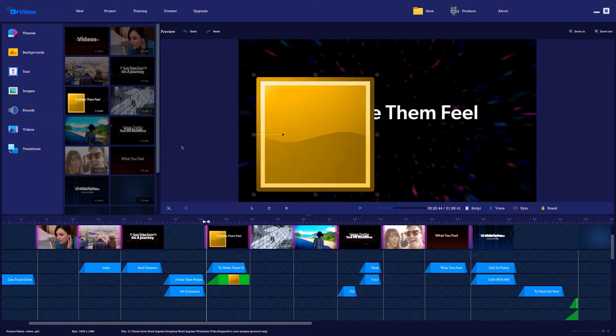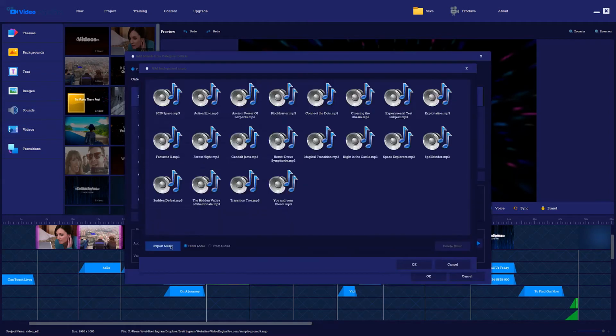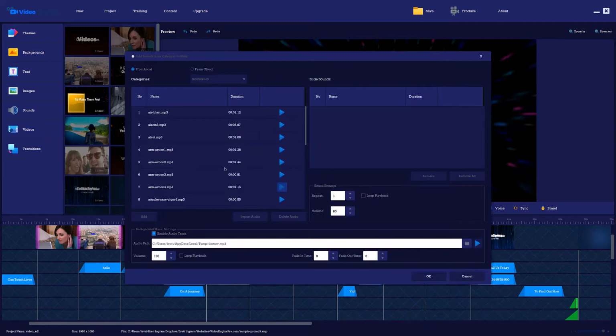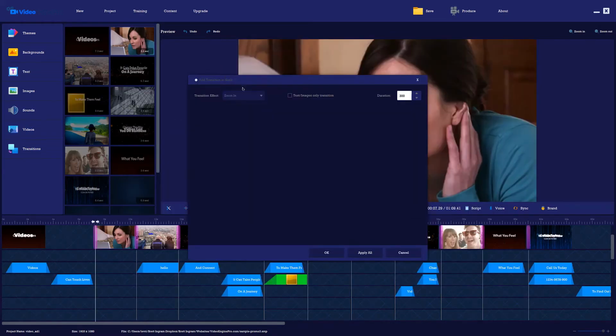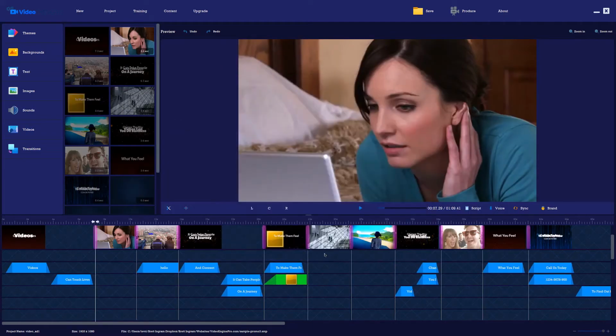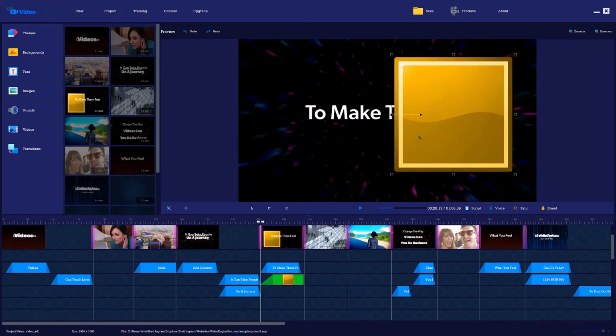You can add background music and sound effects. Add anything included, or you can import your own. And you can add transitions to give your video a smooth and seamless flow. You can fine-tune anything and everything to create your masterpiece.